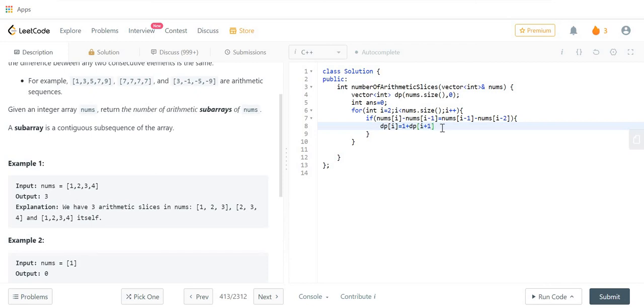dp[i] is storing the number of APs ending at that index, and we are just going to increment answer by dp[i]. As I mentioned while telling you the approach, we need to take the sum of the whole dp array. And now we are going to return answer, and let's see if it works.